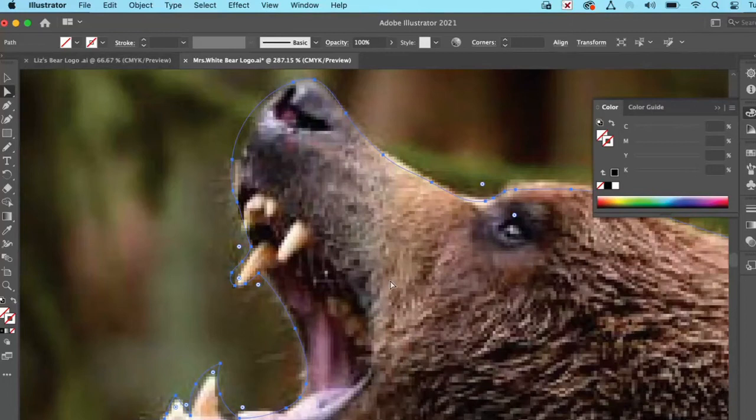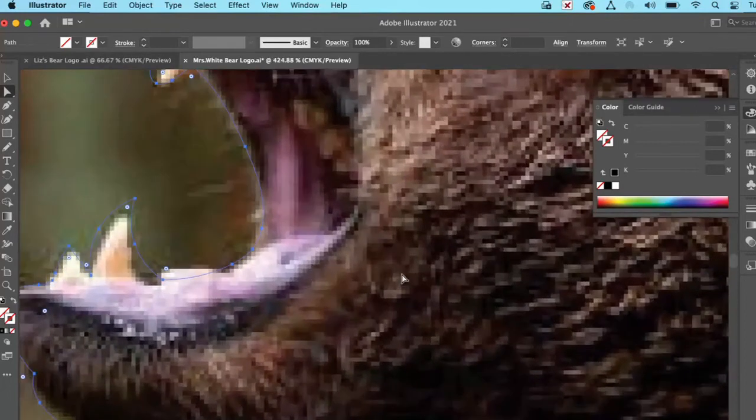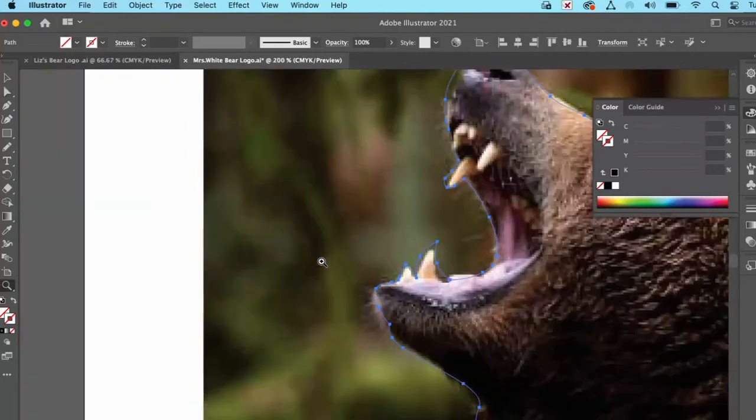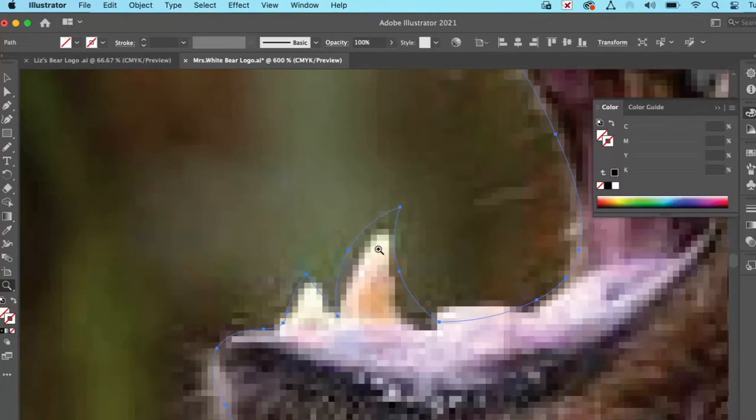Okay, so I've traced the whole profile of the bear. The thing that we need to do now is you need to go back in and fix it, because most likely there's some parts that need to be fixed. So go use your magnifying glass and blow up on that tooth. Go check your direct selection tool, which is the white arrow. And by clicking on these points, you can kind of rearrange your bear.